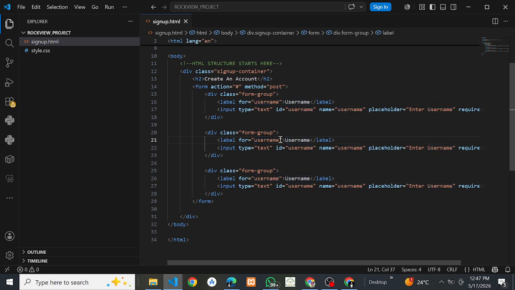So you do this: you hold the Alt key on your keyboard, then you use the pointer and start clicking in front of each username in this form group. You do this, this, and this, and then you press backspace. You see, it's erasing.